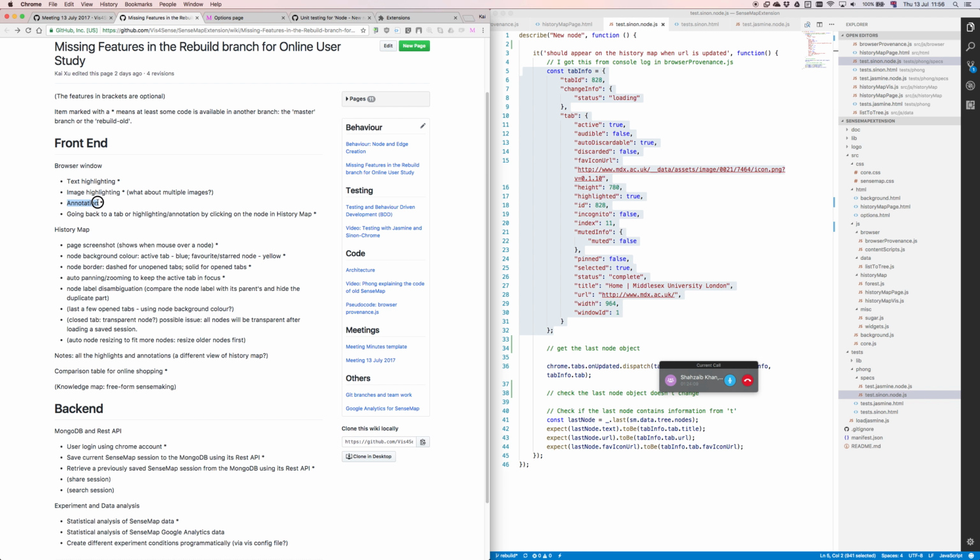Okay, and annotation is different in the sense that it's just something you add onto the page. The user can write a note. So these are not text existing on the current page.